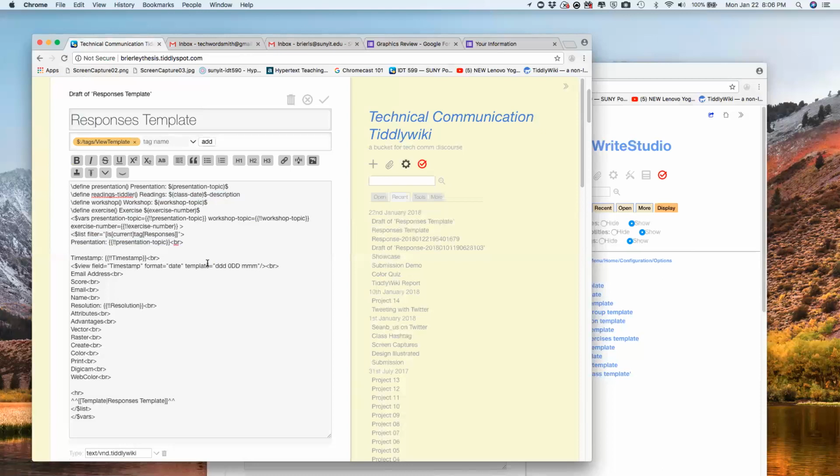So I'm not publishing to Twitter from this, although I could, but I'm including Twitter tag conversations in the TiddlyWiki. You're publishing Twitter to your wiki. Yes, correct. If the hashtag is the class name, then I can publish the tweets that use the class hashtag, for example.